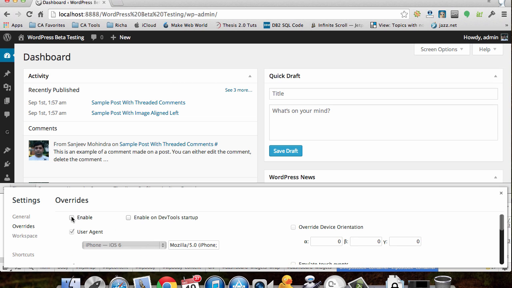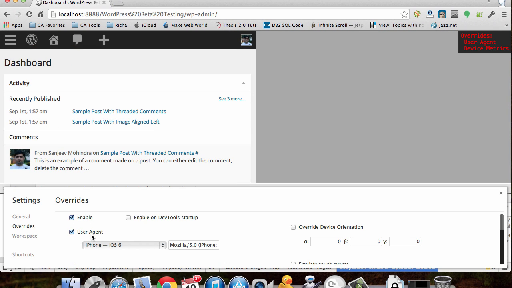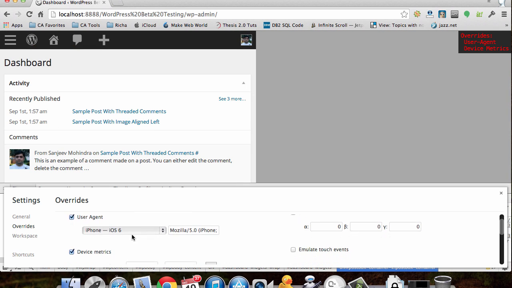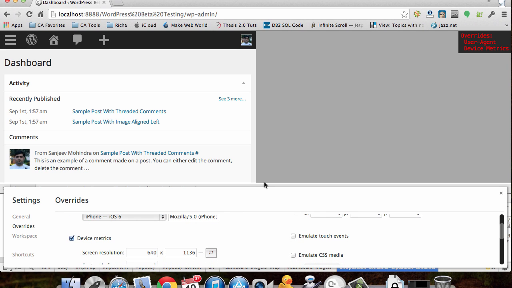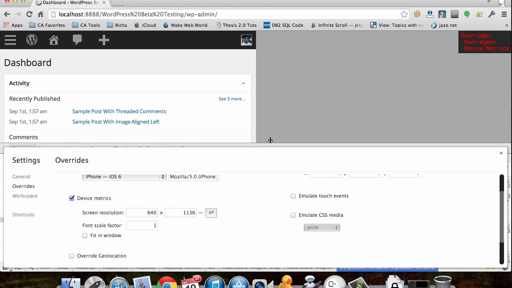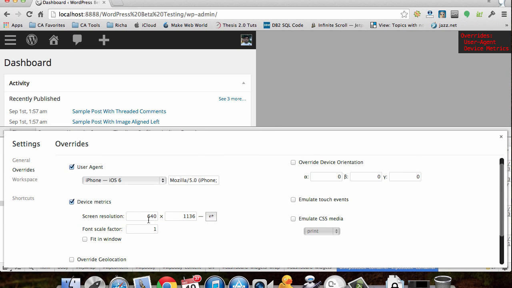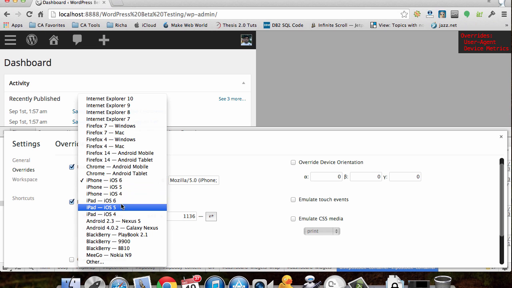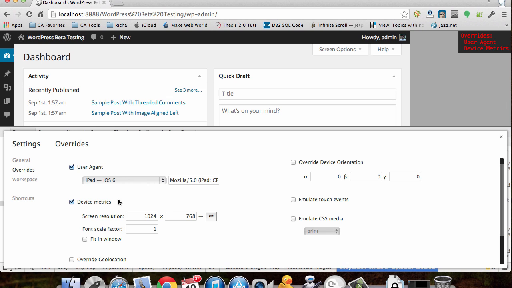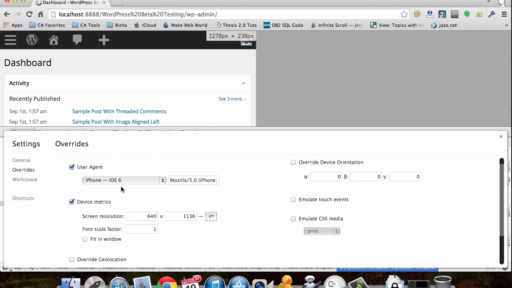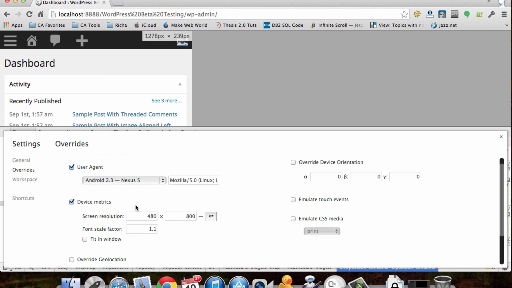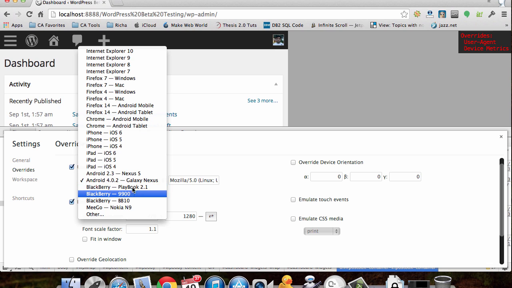Under overrides, you can enable the override and you can see you have the user agent and the device metrics. So let me just bring it up. You have two things, which is a user agent and the other thing is device metrics. Sizes can be based on these user agents. So you can select whether you want to see it on an iPad, an iPhone, an Android or Galaxy Nexus. So you have a lot of options around here.